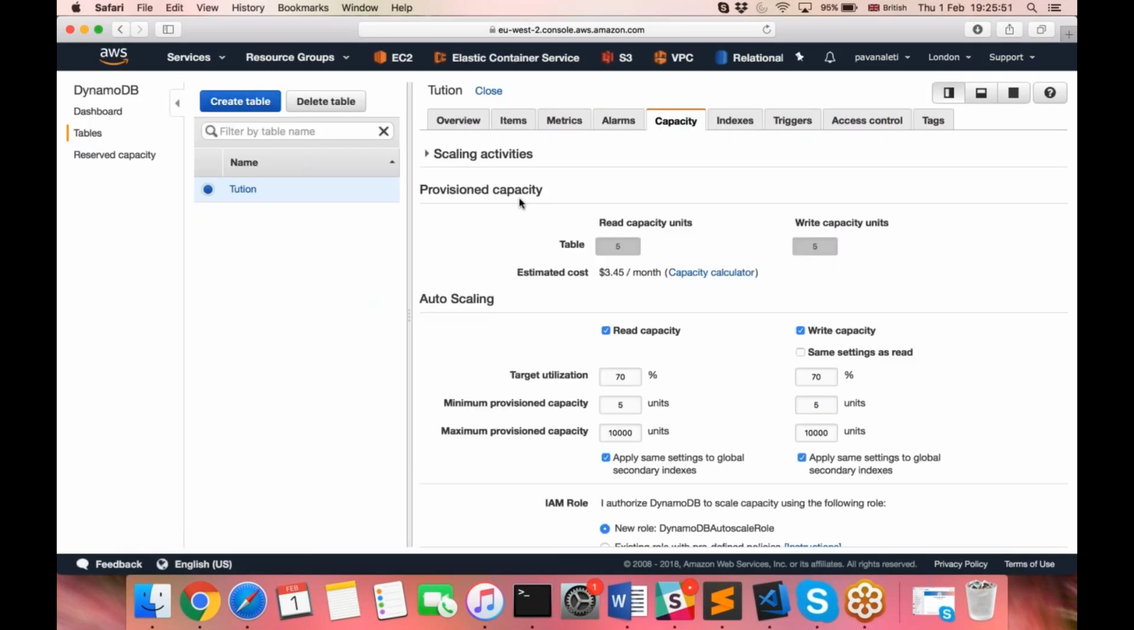And then capacity. This is what I was telling you at the start of the session. Even though you have put the details there, you can pretty much change them after you've created the table.